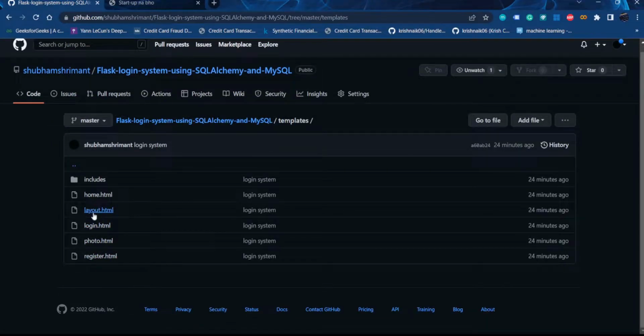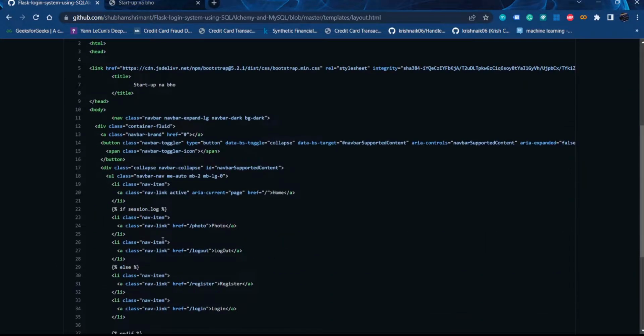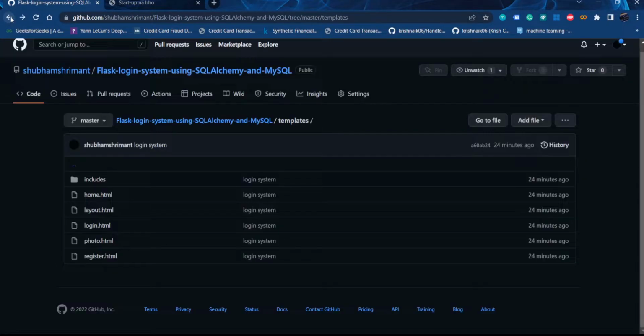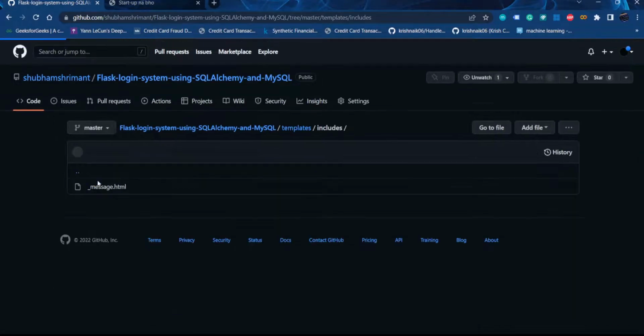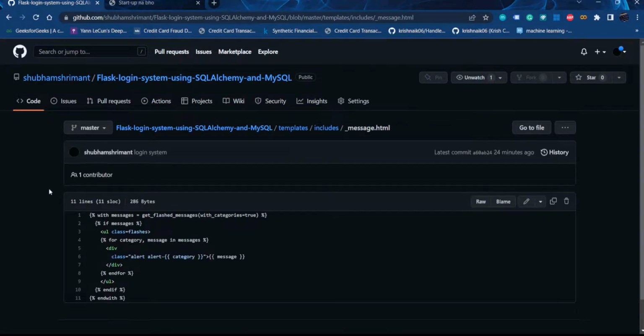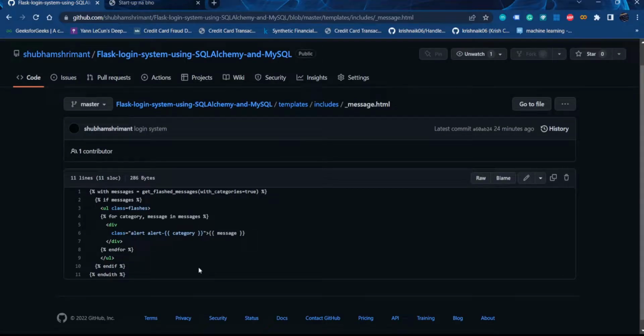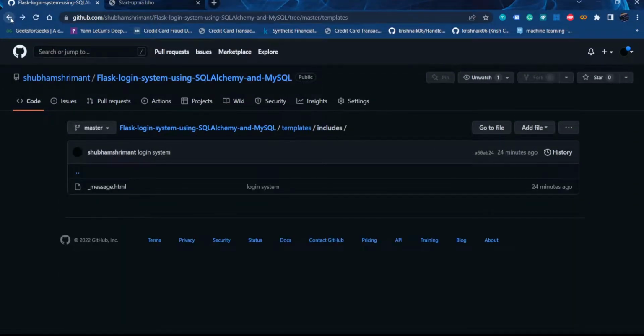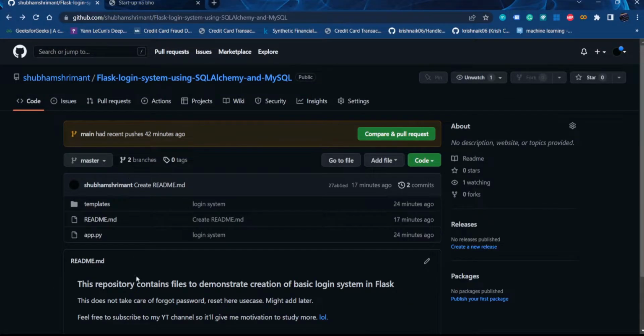If we go in layout, so this is using Bootstrap. Then in includes folder, we have used those Flash messages. This is how we can create login system using Flask.